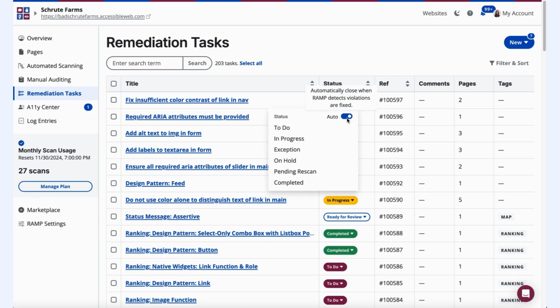You can also turn off this auto status indicator if you wanted to mark a specific remediation task as an exception. Say it pertains to a third party on the site, you can click exception here and just make sure you have auto status turned off. Otherwise, RAMP will flip its status back to in progress when it rescans and finds the issue still present on the site.